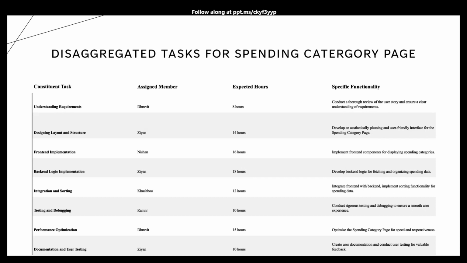Kushbu integrates and sorts spending data, integrating front end with backend and implementing sorting functionality for spending data. For testing and debugging, Ronby got the tasks, and he's expected to complete it within 10 hours, and he will be conducting rigorous testing and debugging.